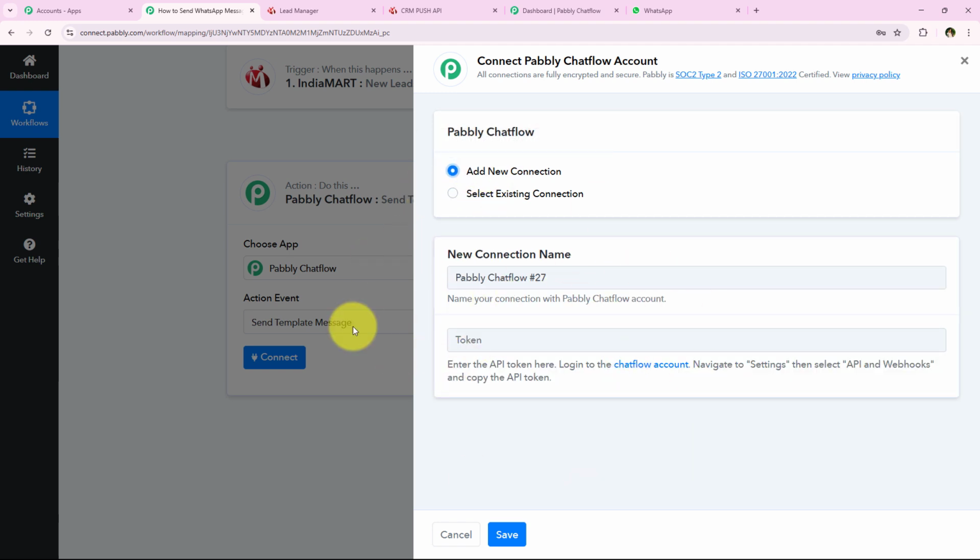Now it is asking me for the token. And to get this token, we simply have to follow this help text and it is saying log into your Chat Flow account, navigate to the settings and then select API and webhooks and then copy the API token. Alright, so we're going to follow the same.